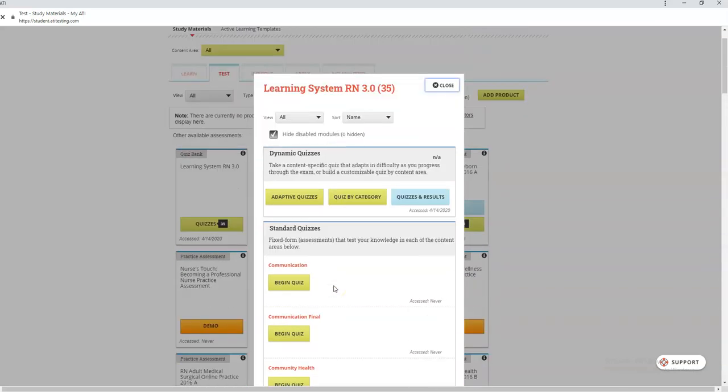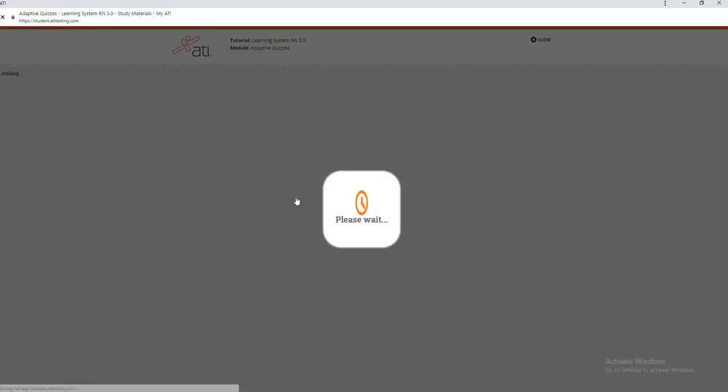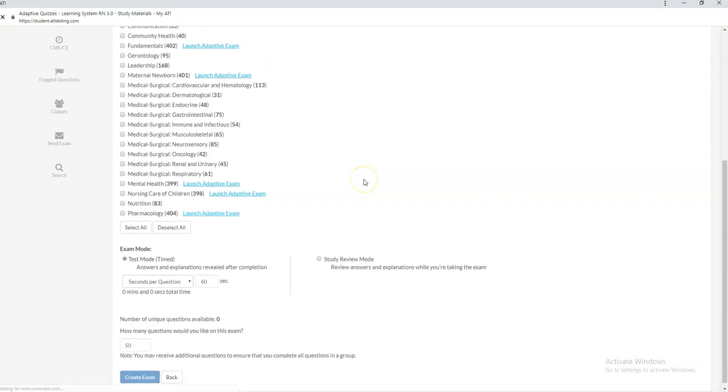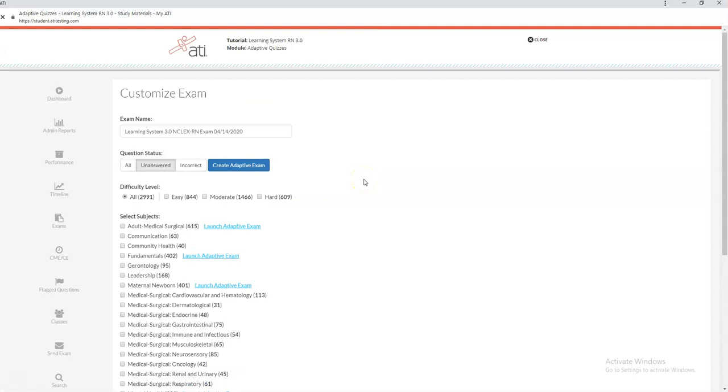If you want to practice some more, you can create your own quizzes. And so that is this dynamic quizzes function. And if you click on adaptive quizzes or quiz by category, it will take you to the same place. So I just usually always click on adaptive quizzes. And it's going to bring you to a screen where you can create practice tests.